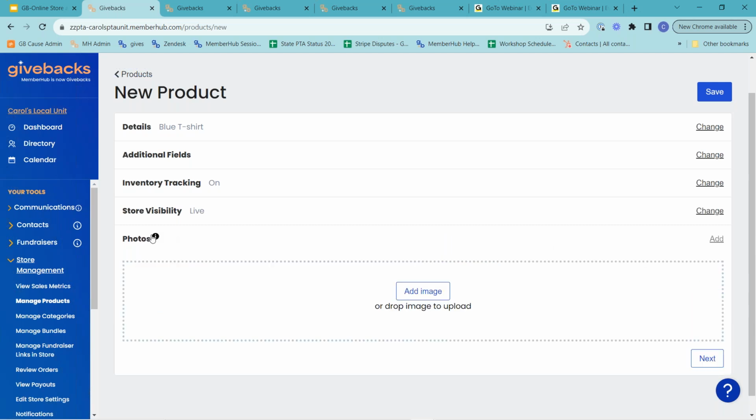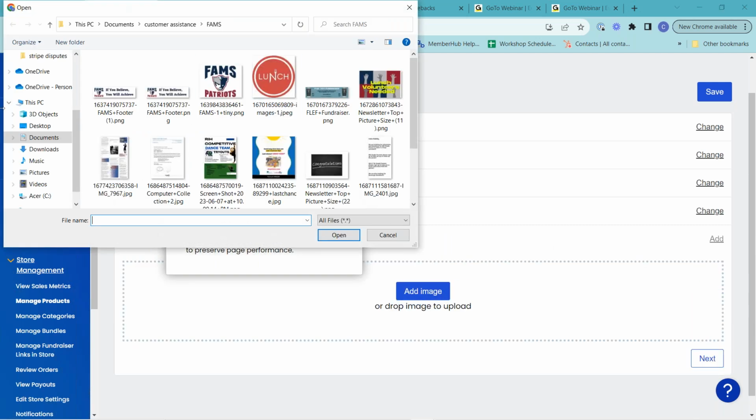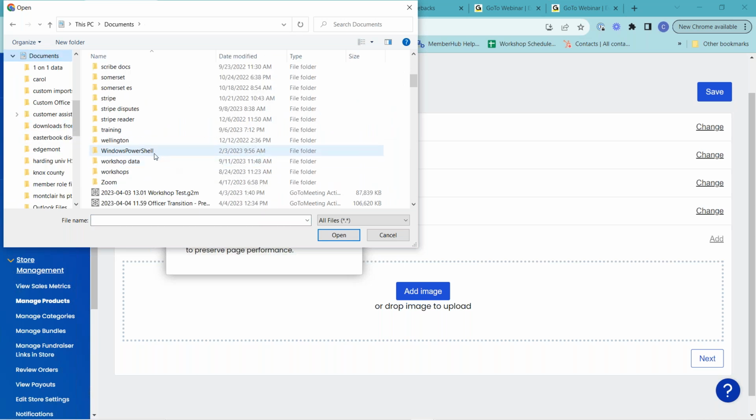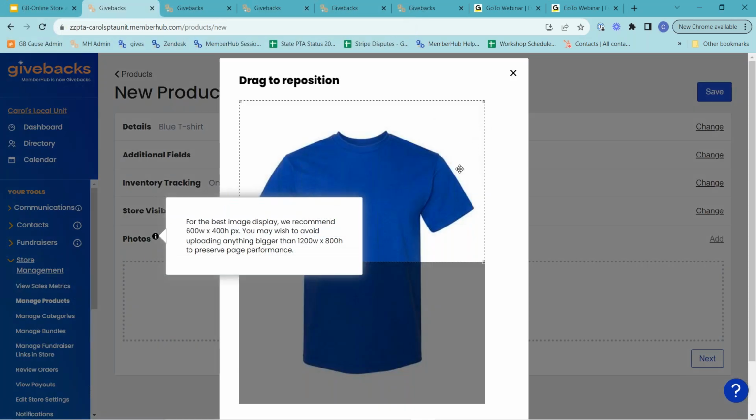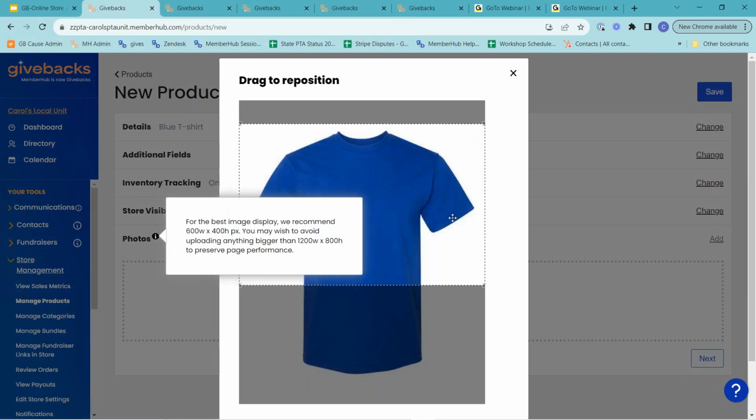And then you can add an image. So I'm going to just click Add Image and go to my computer where I have this image of a blue shirt. Now I have this picture this way just to show you, you can do some cropping, but it's going to be fairly limited. The best size for your image, you'll see right here, is saying we recommend 600 wide by 400 high for the pixels, and that you might not want to do it bigger than that. It's got to be a horizontal picture, and you can adjust the cropping a little bit.